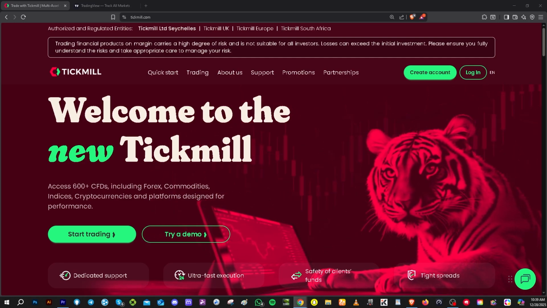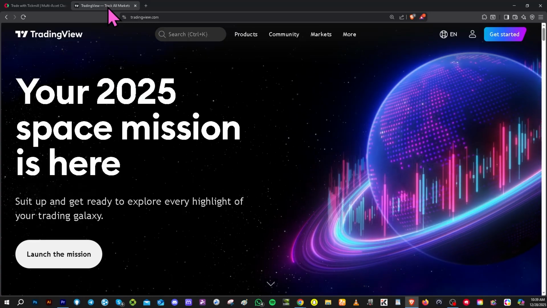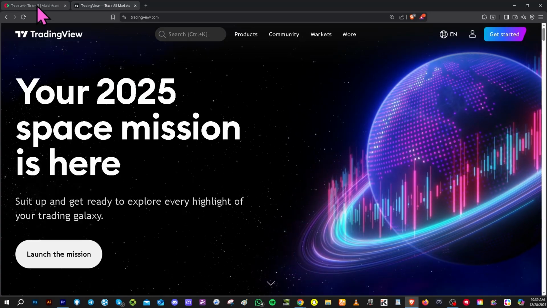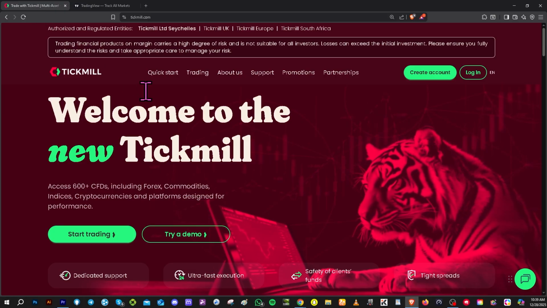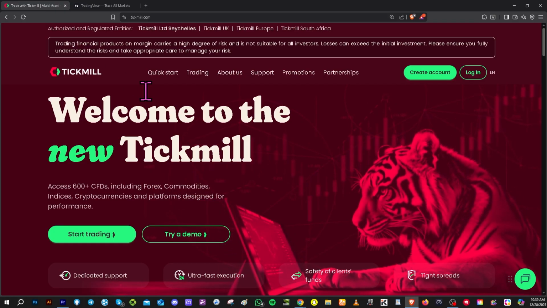In today's video, we are going to show you how to connect TickMill to TradingView so you can trade directly from TradingView's charts using TickMill's execution. Now, the setup gives you clean charts, powerful indicators, and fast order execution all in one place.